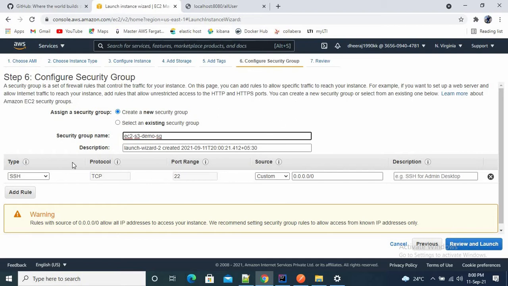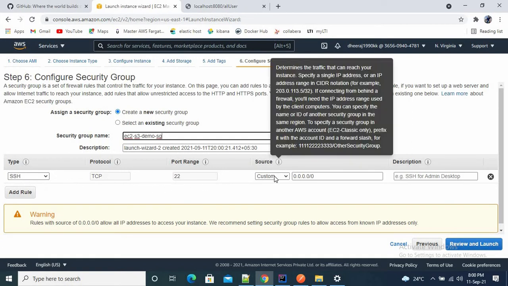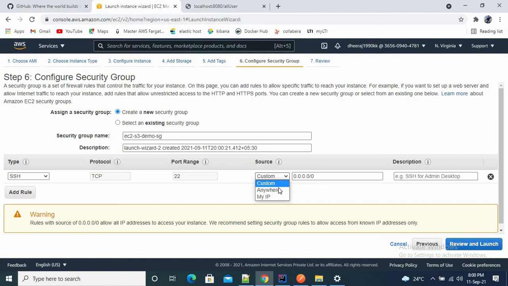Okay. And if you see here, the type I want to select is SSH, and the protocol is TCP, and the port range is 22. And for source, here I want to select anywhere. From anywhere, if any request comes to this IP, I want to allow all the users. Okay, so select anywhere here. Okay, and click review and launch.